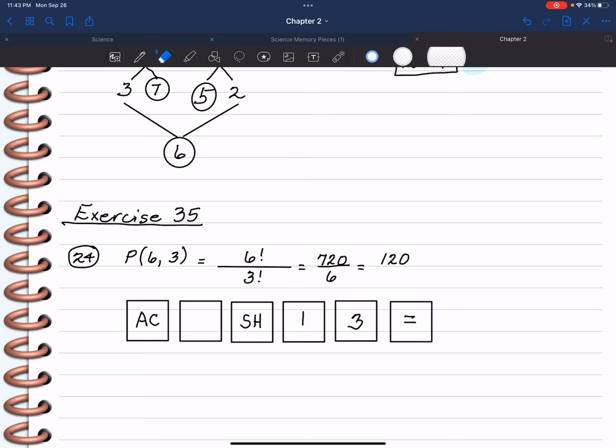Now, if you want to use the calculator, let's adjust our buttons here. The permutation formula is the first one, and your N is 6 and your K is 3. So all clear, 6 shift 1, 3 equals, and you do get 120. So that is D as in dog.